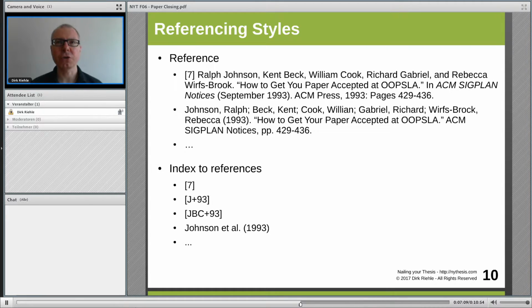This is getting somewhat unusual. More common these days is to reference by naming the authors and the date. So you see this at the bottom, how you index into the references. You do it by number or by some shorthand like Johnson et al. 1993. And then if you do that, you have a matching way of how the reference is written down as part of the references section. Here, Johnson, Ralph, Bank, Kent, etc., using a particular style.